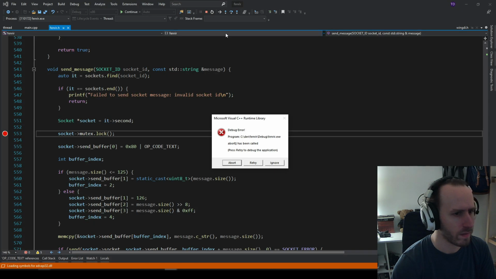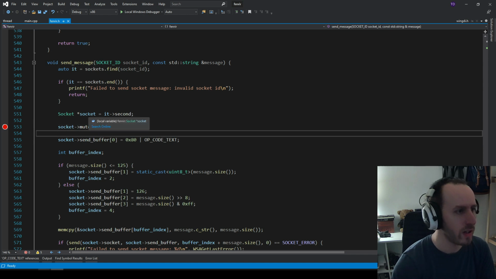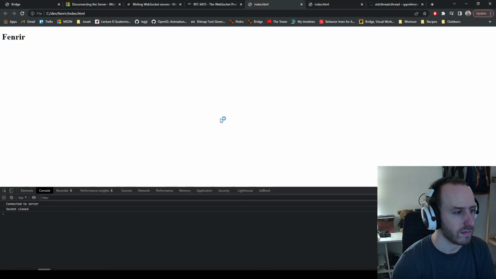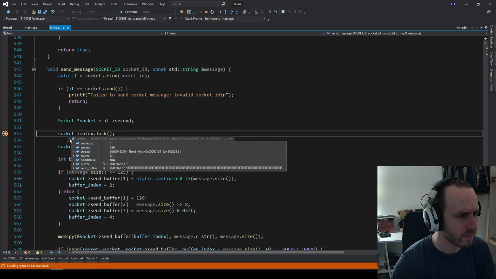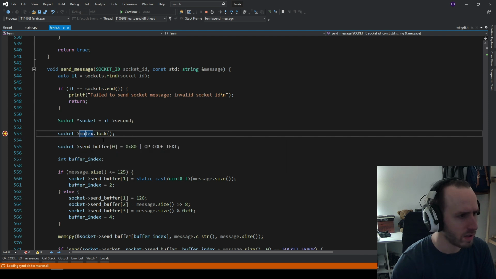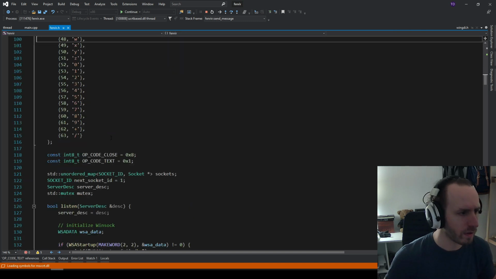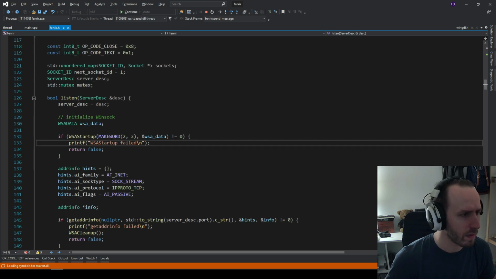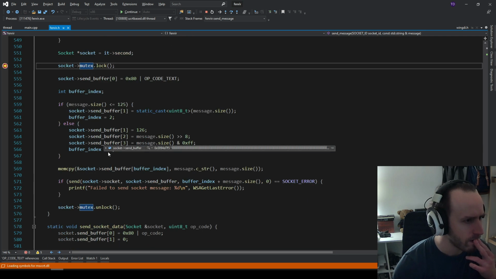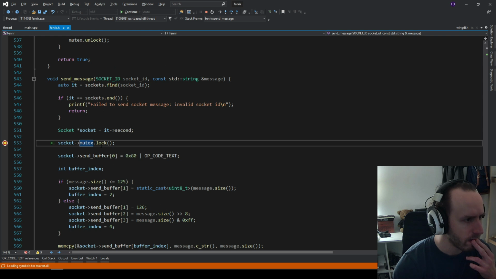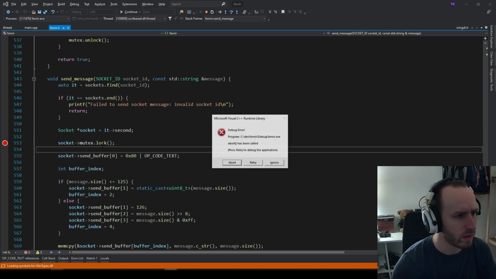Reconnect. Oh, right. That's the failure. I think the socket is null. And the socket is not null. But the mutex is failing. Why is the mutex failing? The mutex is fine, but when I lock, we get an exception.